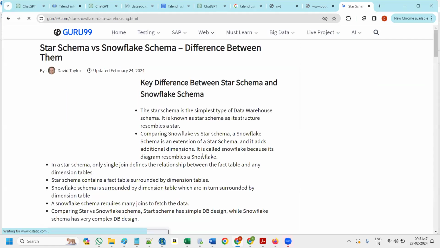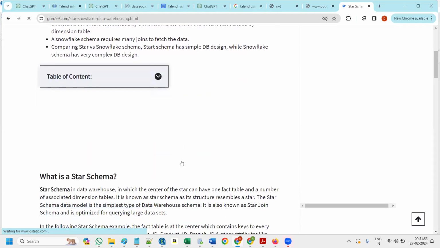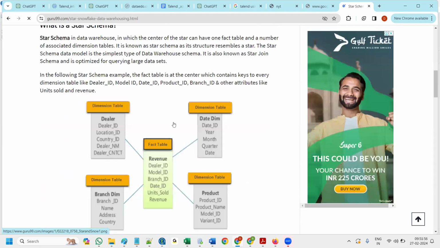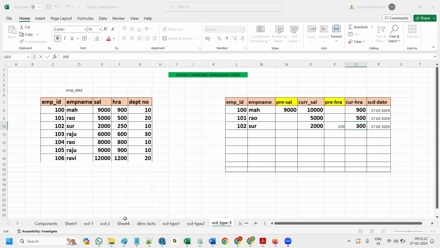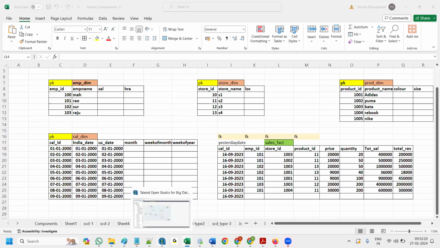A star schema has one main table. This is a star schema: one fact table and all dimension tables. If you have only one fact table, it is called a star schema. The remaining tables are dimension tables. We already know about dimension tables, right? Dimensions and facts. These are the dimension tables. Dimension tables are physical tables. We derive the fact based on these dimension tables. That is the star schema.